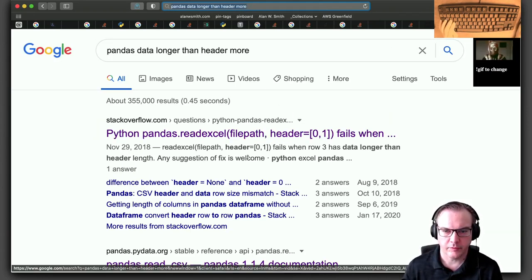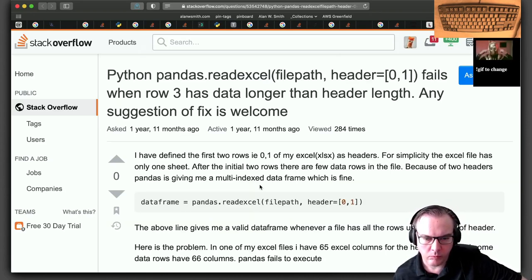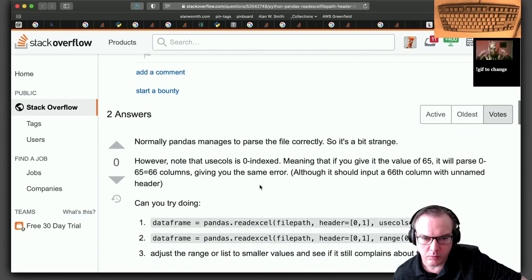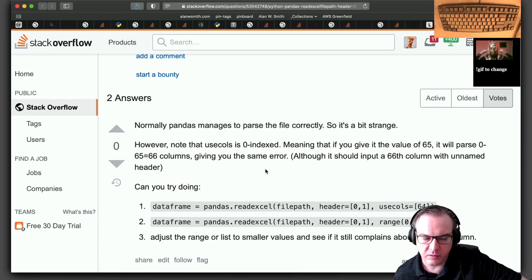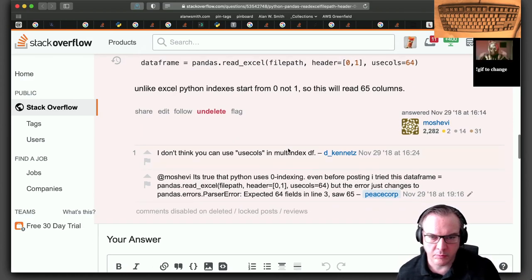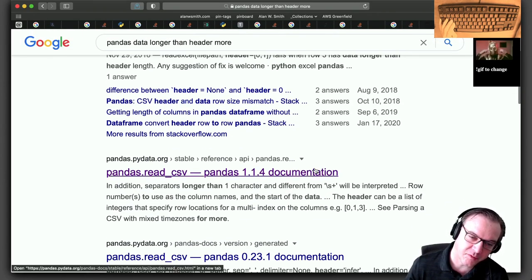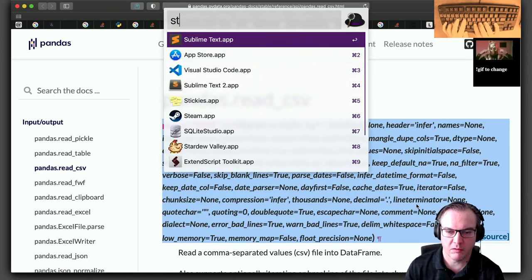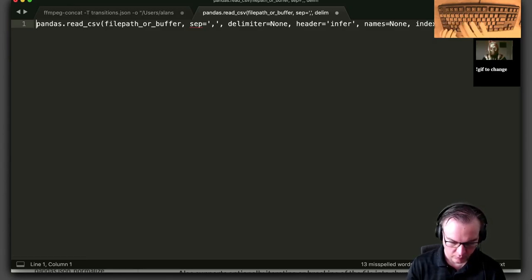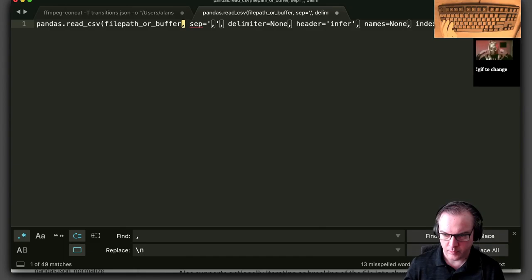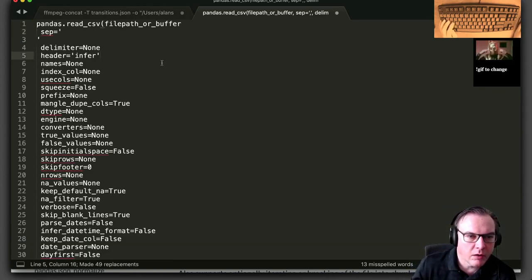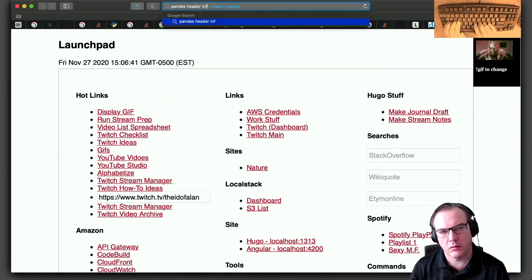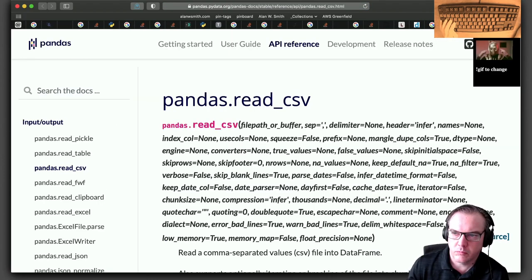Pandas to save you time and energy. Data longer than header. It really likes that one. Let's go look at that one. However, note that usecols, well, so what you could do is you could read the number of fields. Ooh, look at all that stuff that it does. I can't read it because that's not a good font for it, and maybe it should be like this. Delimiter, header, infer.